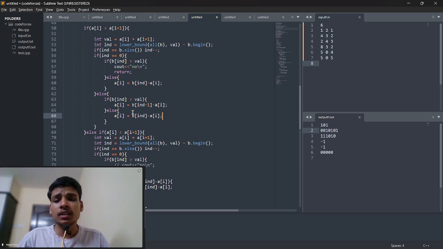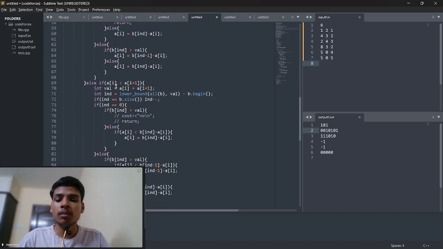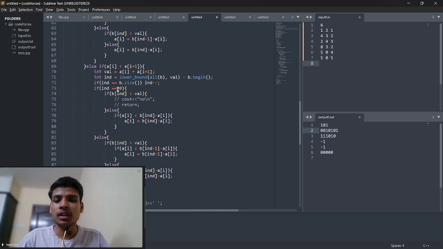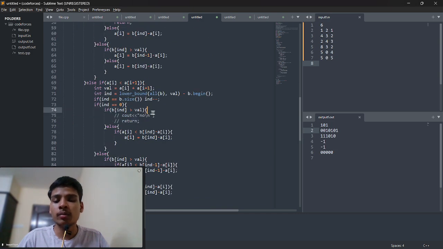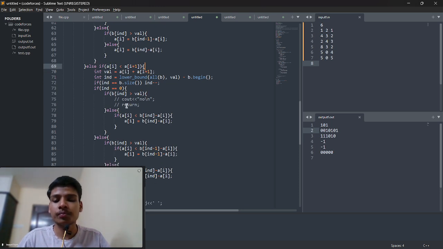But the main difference between this part and this part, I'll tell you. In this case, it is necessary to perform the operation because it is already greater than your next value. But in this case, it is not necessary to perform the operation. You can notice I'm just doing the same thing, finding the index. But I'm not returning it here because it is not necessary to perform the operation, right? I was returning over here because it is greater than my next value, but I'm not returning over here because it is not greater, and it is not necessary to perform the operation.